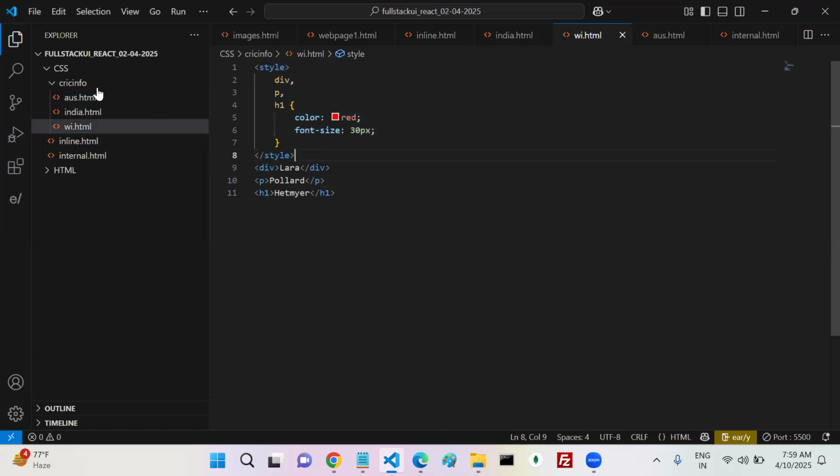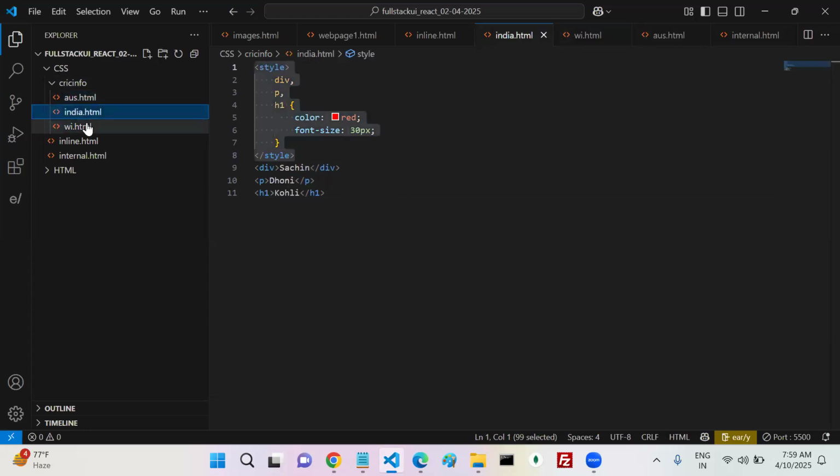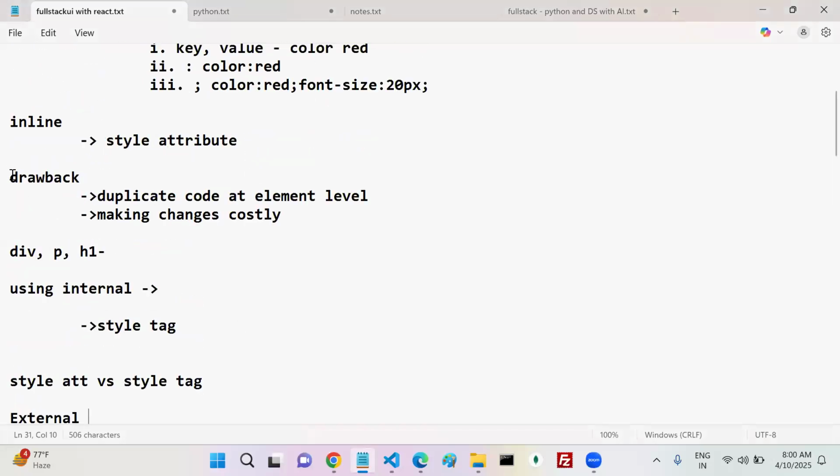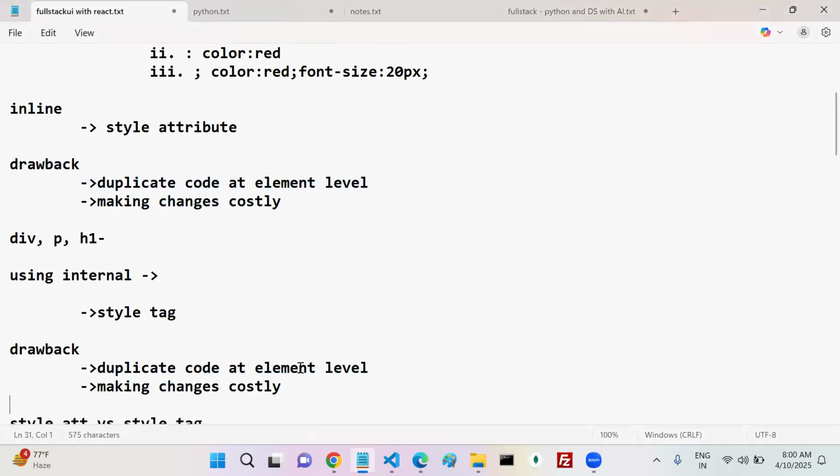You wrote the duplicate code at page level in your application, or not. Yes or no? You wrote the duplicate code. Where? Element level or page level? This time, page level, or not.